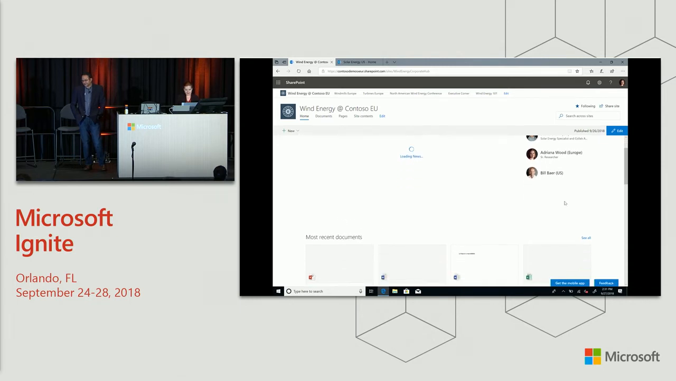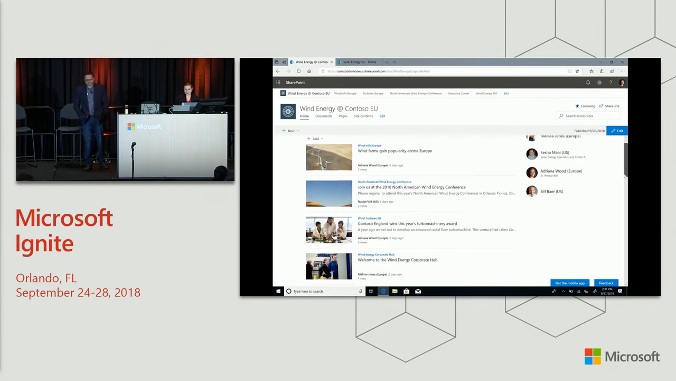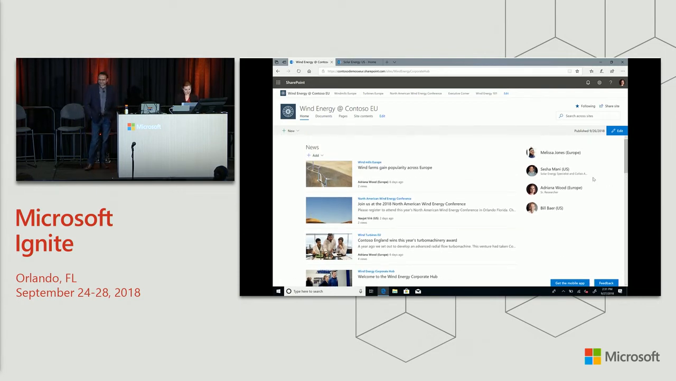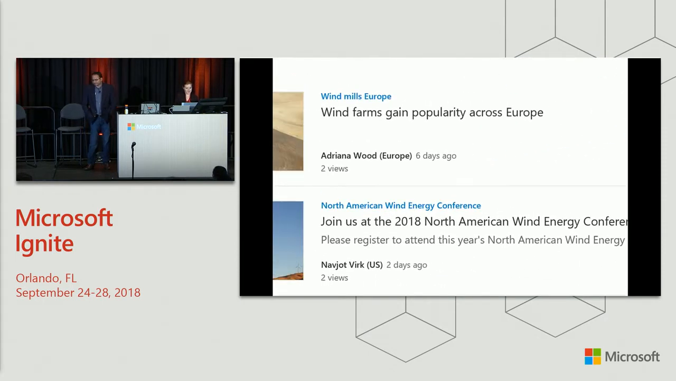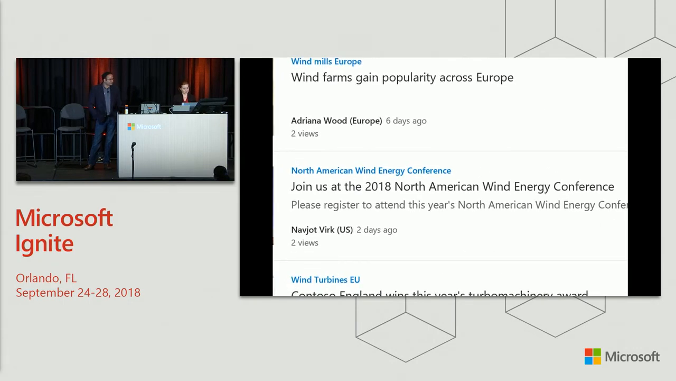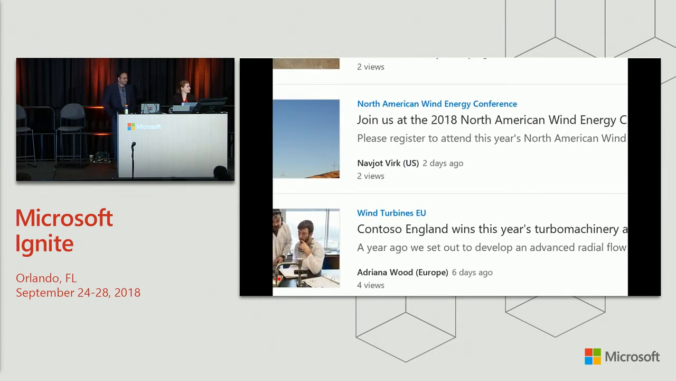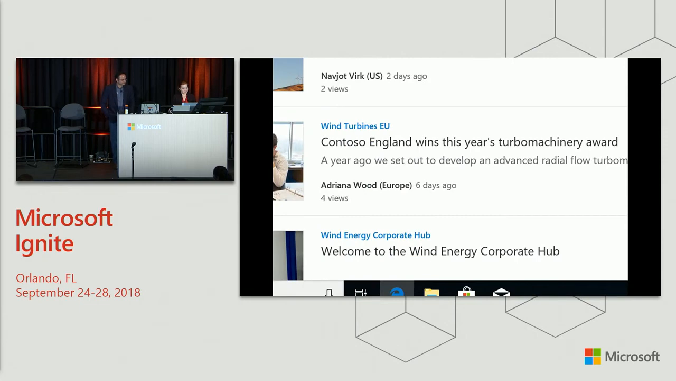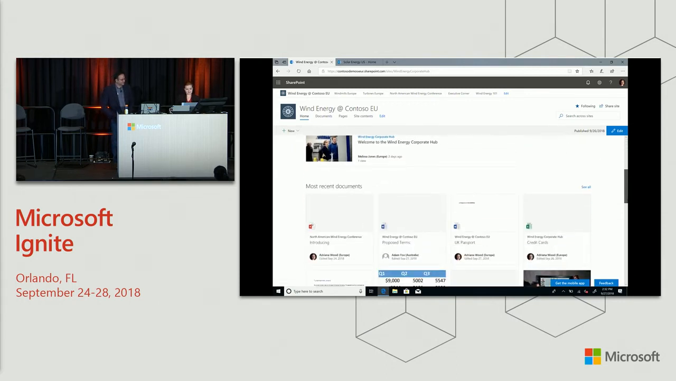So here I can see my most recent documents, and my news are just loading up from all of the geolocations and content that is associated into the hub. So for instance, right now I have content that is associated from Windmills Europe, from the North American Wind Conference, which is also hosted in North America, as well as from Wind Turbines EUR. So hubs are multi-geo aware and able to roll into them content from all of the geolocations.